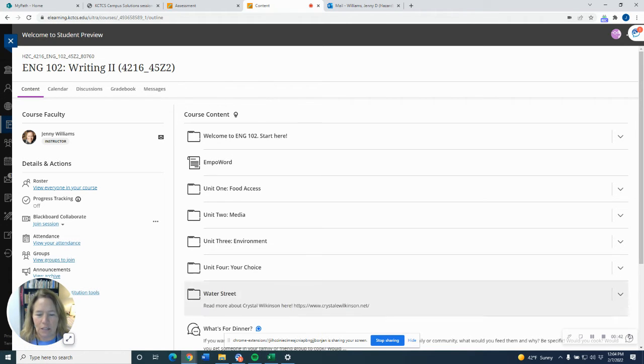So content, you can see all that right here. We'll get to that in a minute. The calendar is a really useful way to see what is due when. We've got a couple of discussion boards that we'll participate in, and you can see those by clicking here. And then you can see your grades in the grade book. So let's start by just looking through the content.